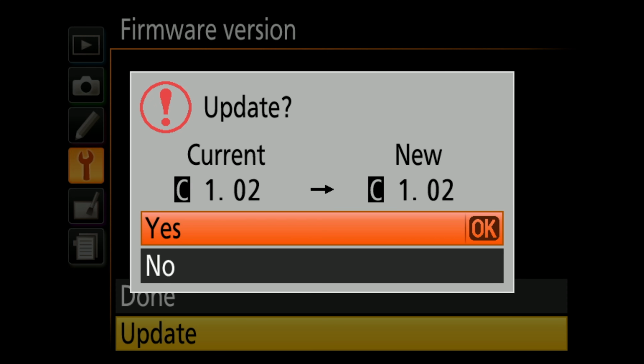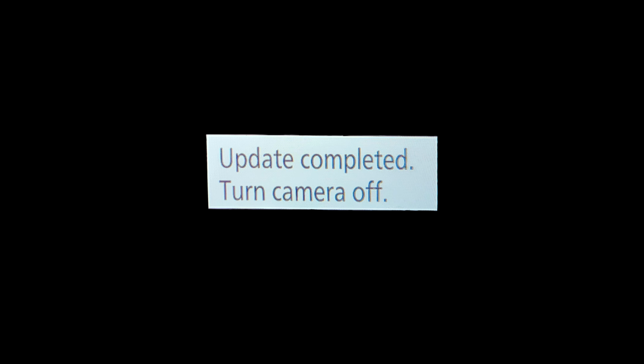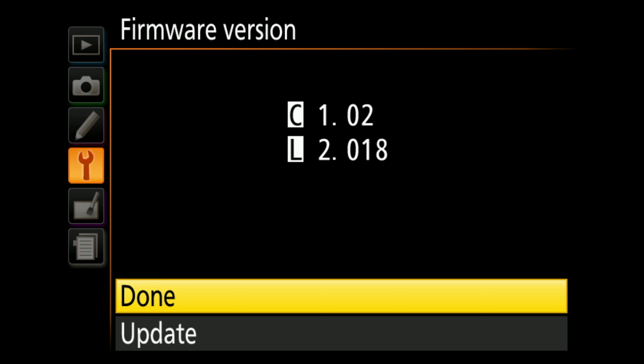If we now press yes on the update, the camera will start updating the firmware and should show you a dialog box saying that it is updating with a progress bar. Once the update finishes and it tells you you can turn the camera off, you want to turn the camera off. Then when you turn it back on, you can go in and look at the firmware version and check that it has updated. As you can see on mine, I am still on the 1.02.